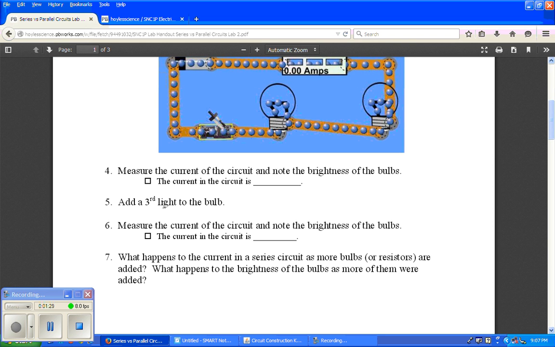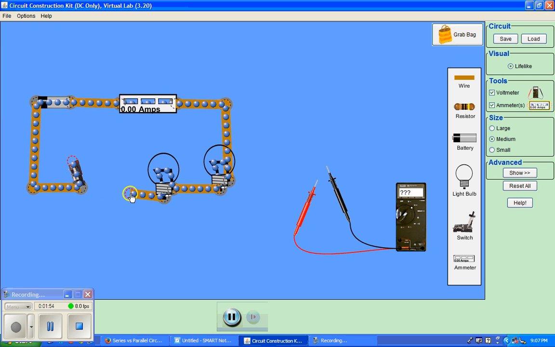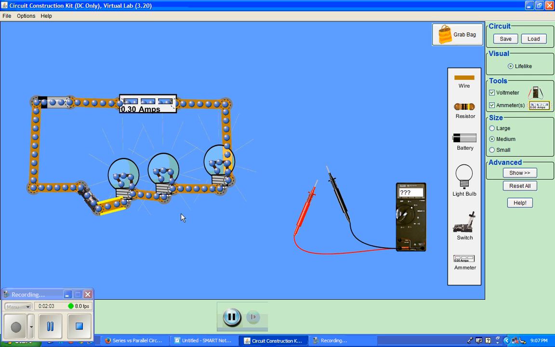Now it says add a third light bulb. So let's do that as well. Let's add it here. So let's split the junction, shift that over just a little bit, if it'll work for me. We're having some troubles here. Just shift that there like that. Add the next bulb, and we'll probably add another wire in here just to make it easier to connect that, and there you go.